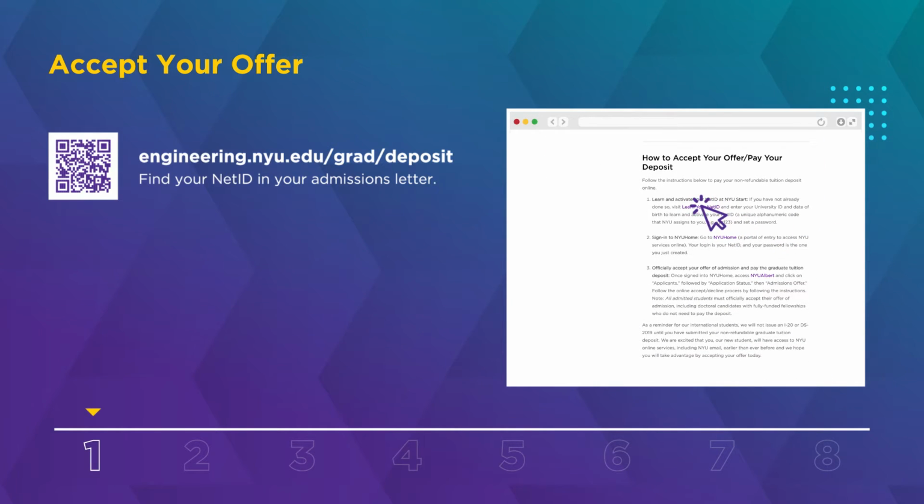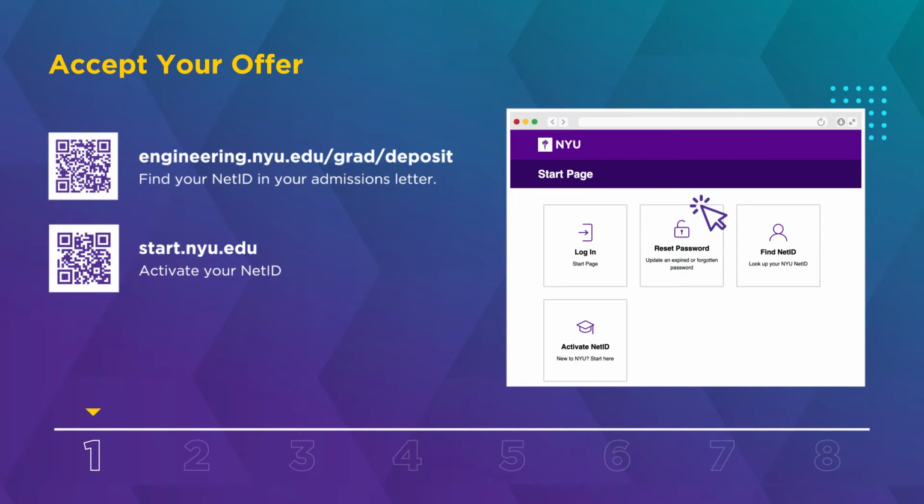To activate your Net ID, visit start.nyu.edu and click on Activate Net ID. Follow the step-by-step instructions. If you encounter any difficulties throughout this process, contact the IT service desk at askit@nyu.edu.